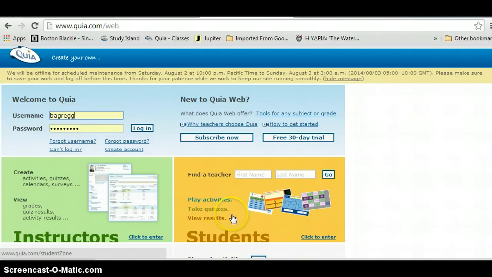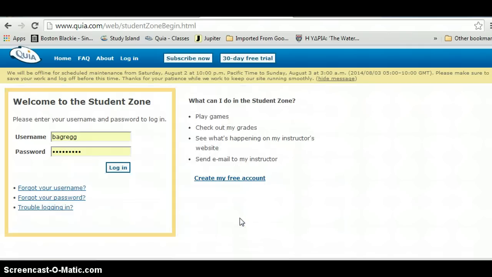You are a student, so you want to go to the student box. You just click to enter there. I've set up my own student account beforehand. If you need to set up your student account, you just go to create my free account and go from there. I'm now going to log in.